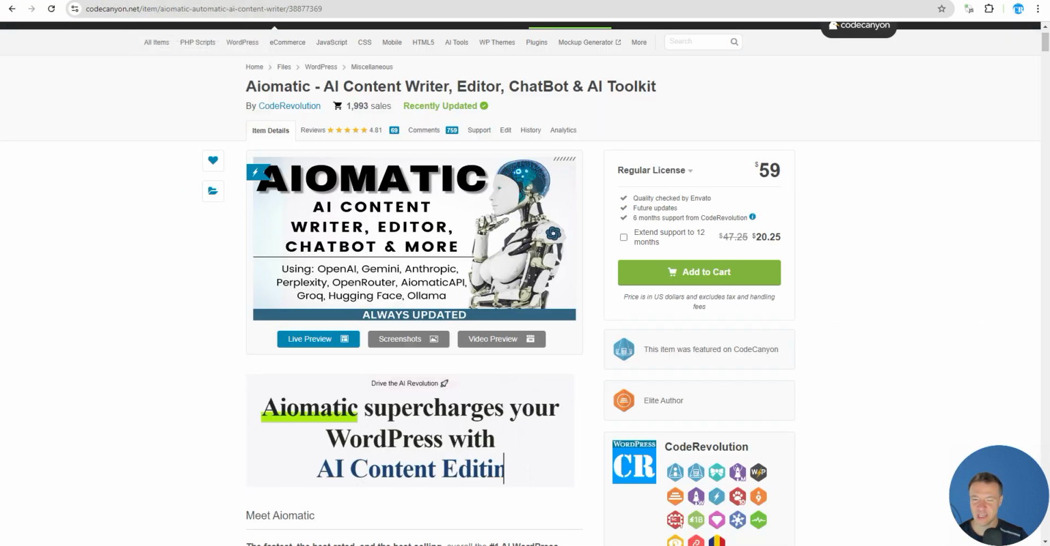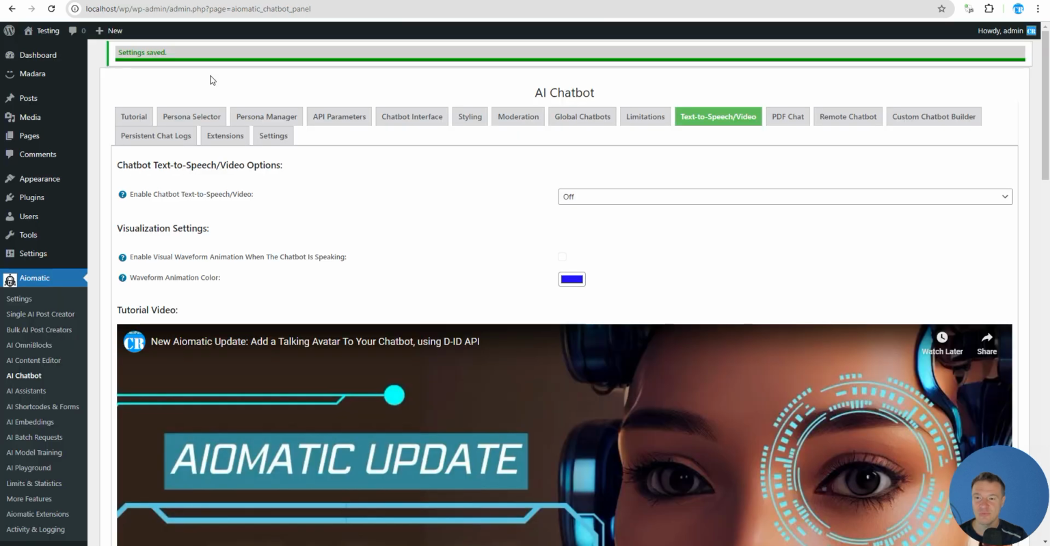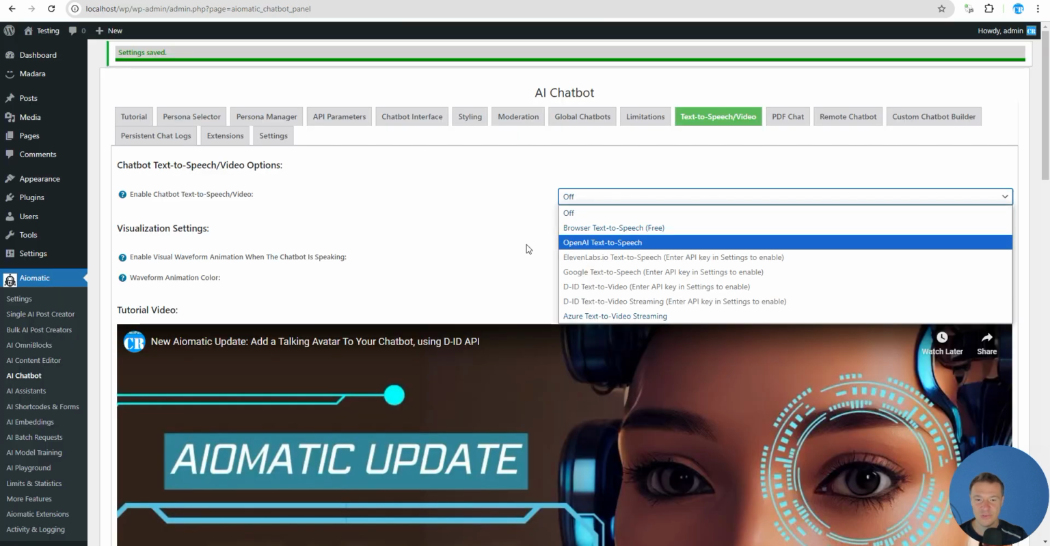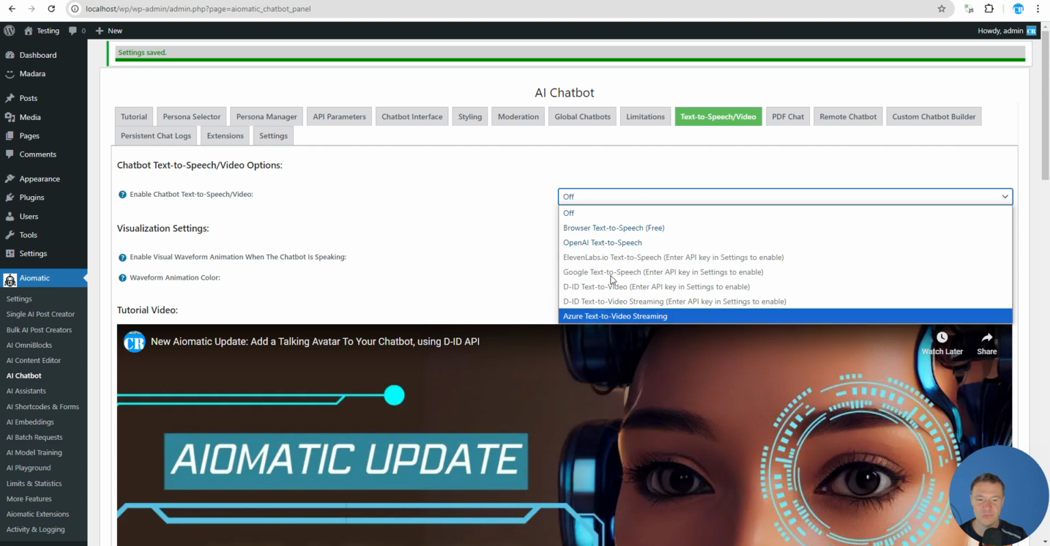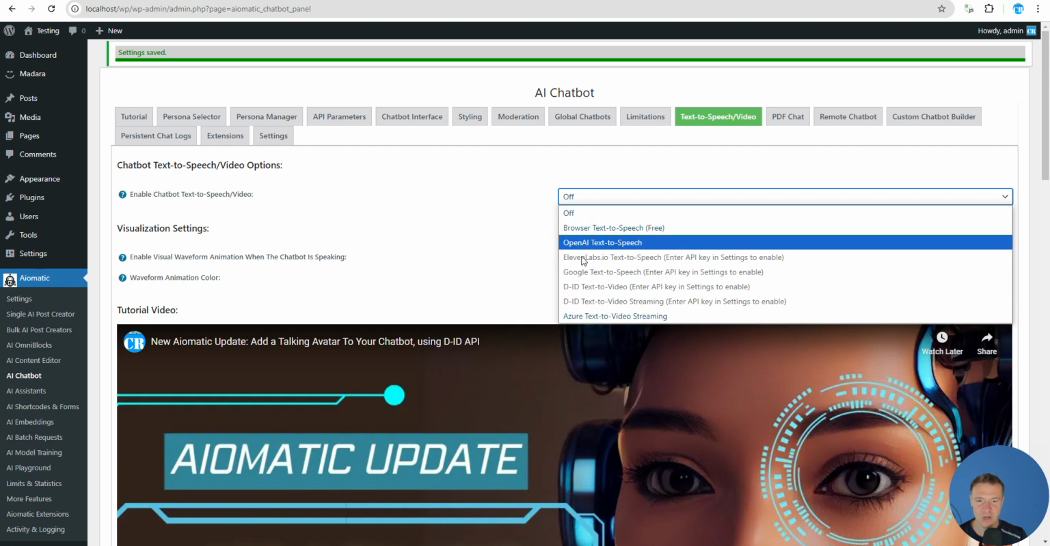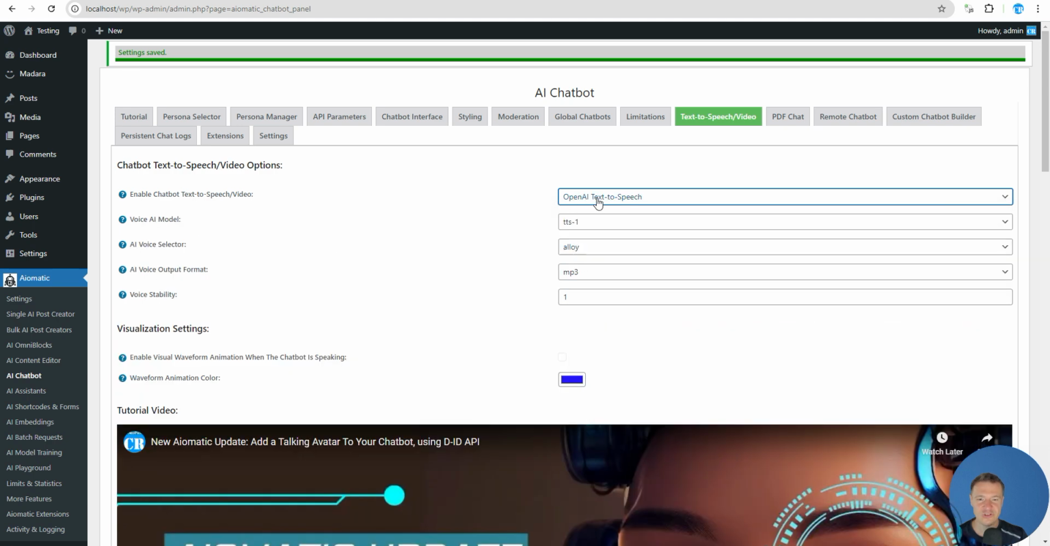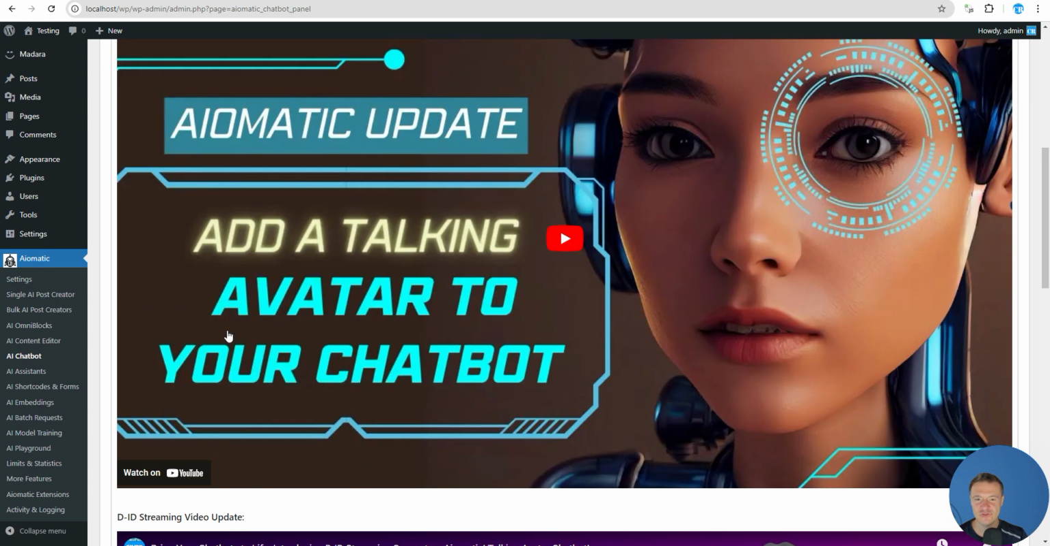If you want to check Aimogen, it is linked in this video description, and this feature will be supported for OpenAI text-to-speech, 11 Labs text-to-speech, and Google text-to-speech. The browser text-to-speech is not supported for this feature. Also, the video streaming and showing part will also not be supported from DID and Azure text-to-video feature. So let me show you this in action with OpenAI text-to-speech.